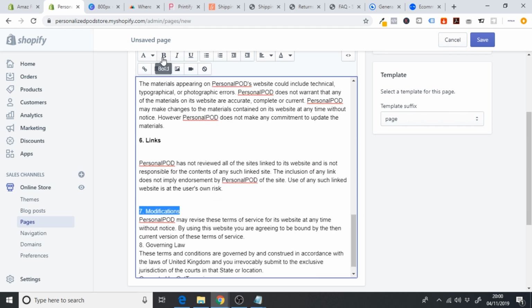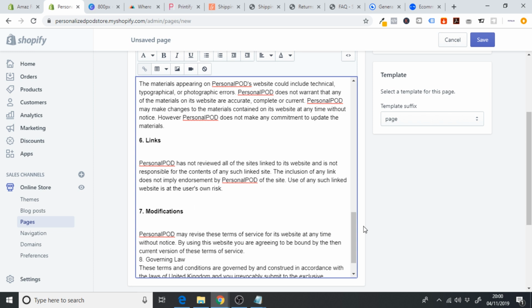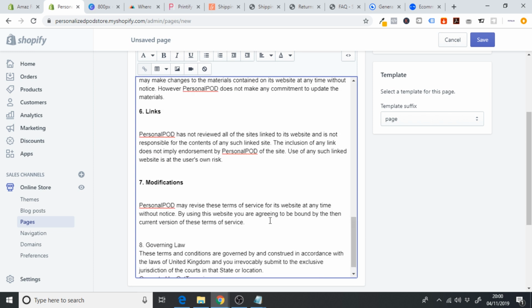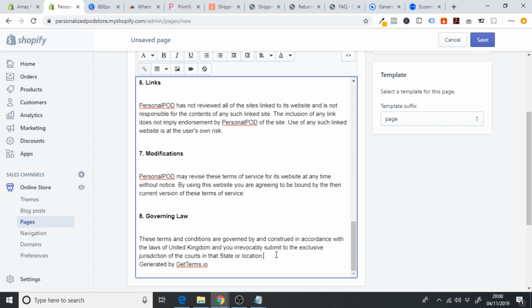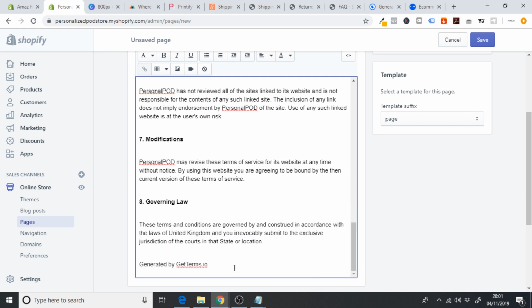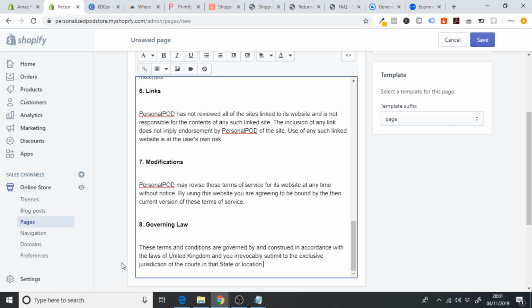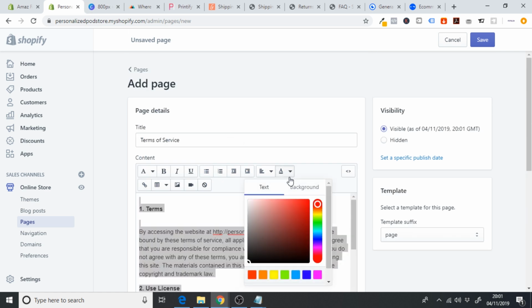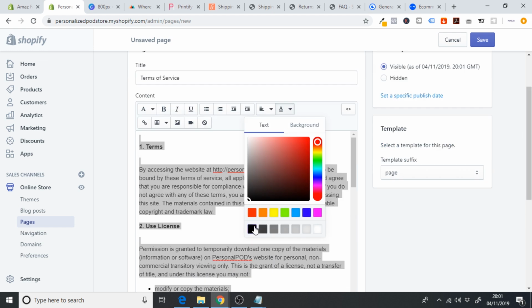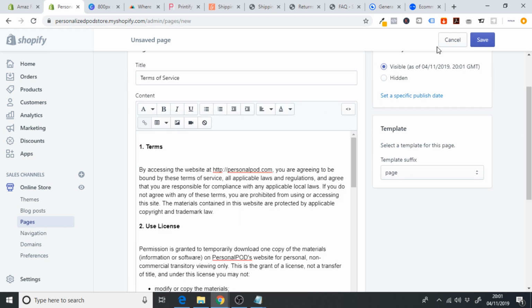So we'll bold this one up, and finally the last one over here can be bolded up as well. So let's just go and do that. Then we can just highlight it all. So just make sure, like I said earlier as well, just delete this generated by getterms.io. So we're just going to delete that. Then we can just go and change this to black once again. Let's just change that. And then we can just go and click on save.